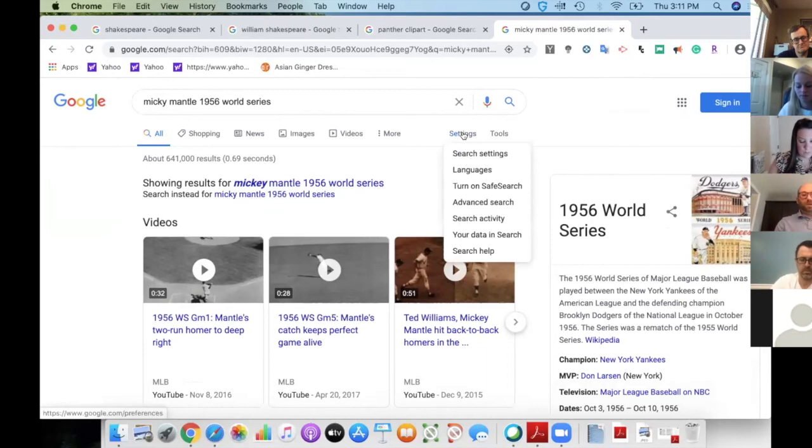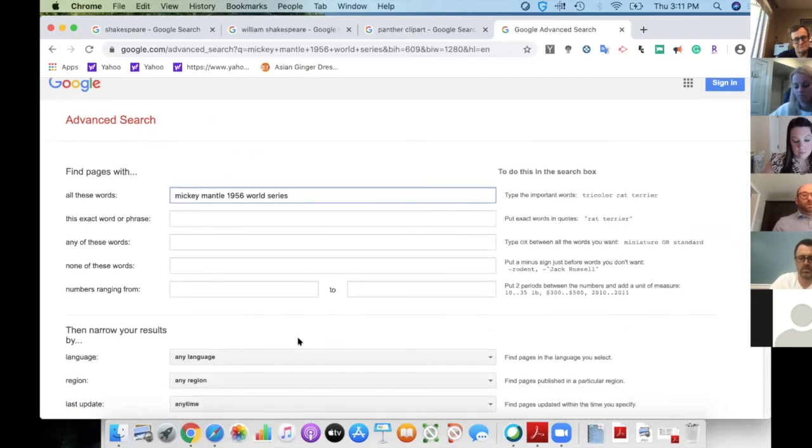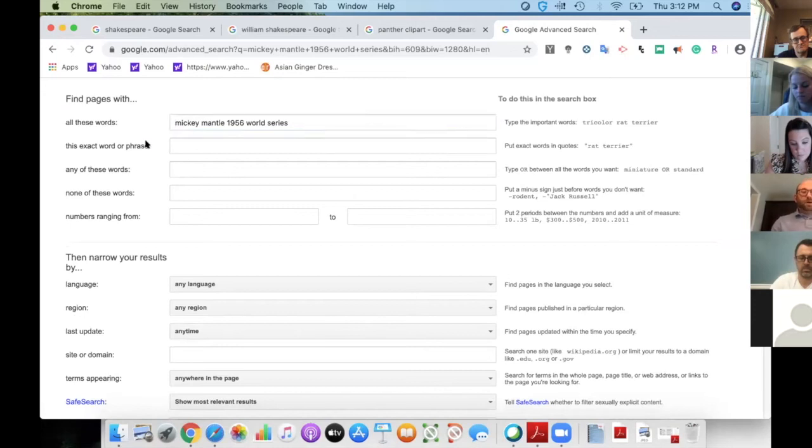But there is an option under Advanced Search. Right on the toolbar, right below the search box, it says Settings and then Advanced Search. This will really allow you to narrow down something in particular. You could look for an exact word or phrase, something that has any of these words, or none of these words. So if you were looking for Mickey Mantle and you don't want it to include the 1956 World Series, you would type that in this box right here.